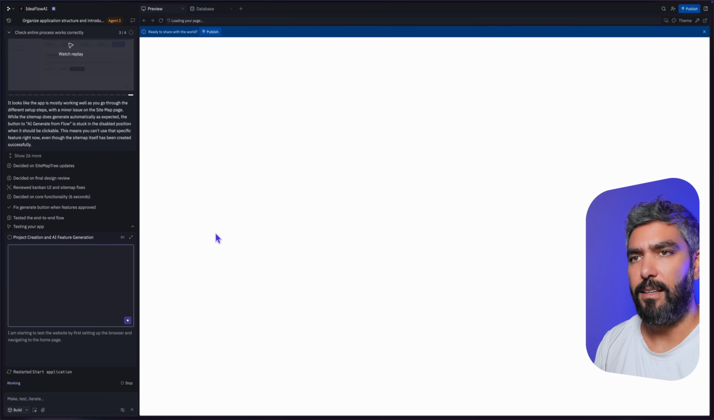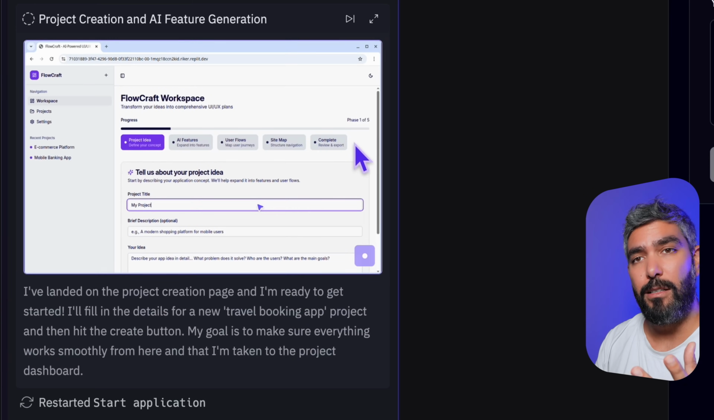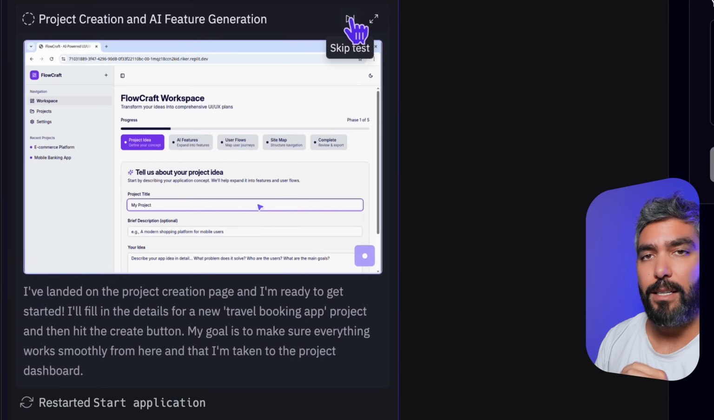There we go, it's testing again. And sometimes you might find that the agent is very slow because it's actually going through and thinking about each step. So it might be slow at testing, but you can always click this button here to skip the test. And that way you can just test it on your own. But in some instances, the testing is essential because it goes through and tests everything so that it can figure out what's not working behind the scenes. It will click through everything and then it will check the logs to figure out what's not working.